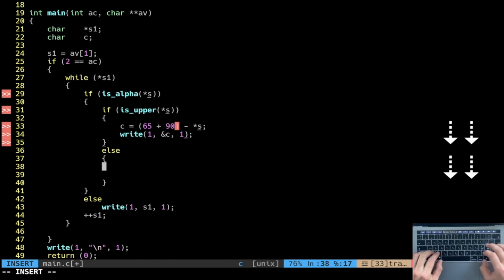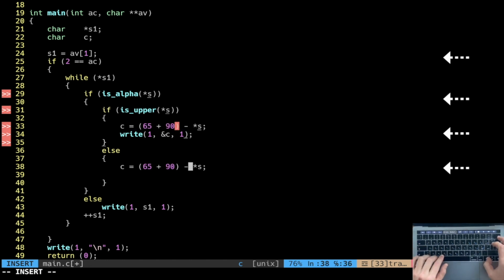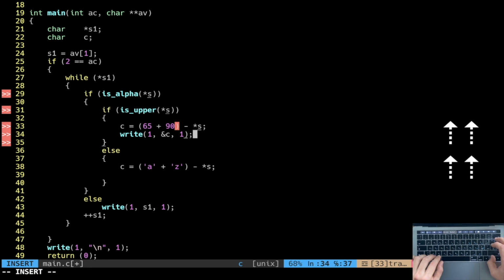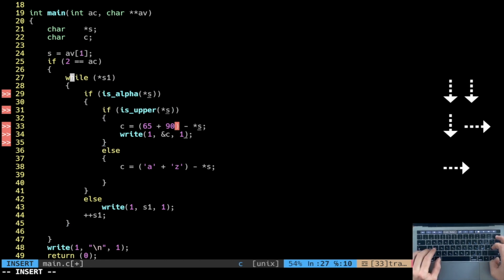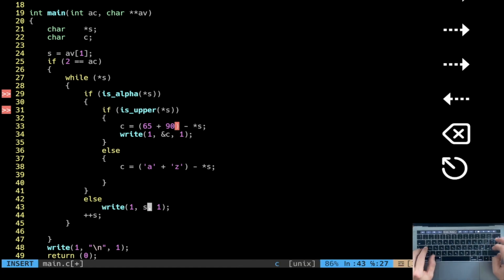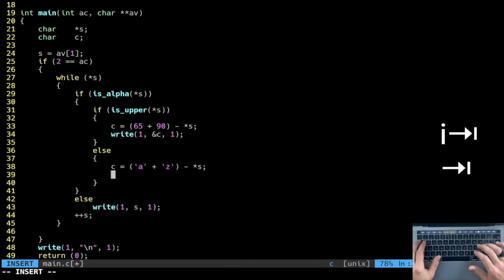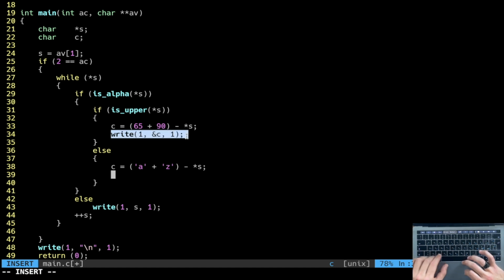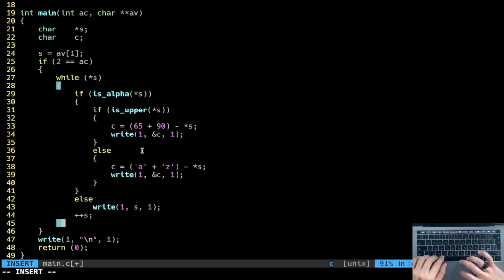Cool. Here, on the contrary, I say c is equal to, this time I'm going to use the chars. So a plus lowercase z minus at s. So the same, basically, but here it's not s, it's s1. Better if I change it here. So this is called refactoring the code, by the way. And it is a pain in the ass. All right, let's change it here. s1, s1. Okay, so here I just rewrite the char. Okay, so I'm going to copy paste. And I think it's ready.